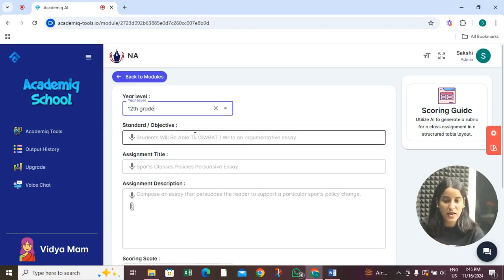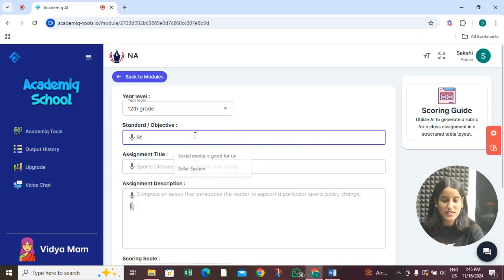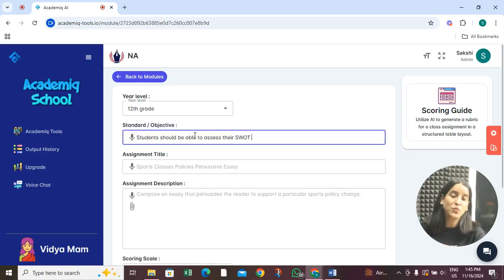So here I will write, students should be able to assess their SWOT. SWOT means strengths, weaknesses, opportunities, and threats in their business ideas. Okay, so students are given the assignment which is related to setting up their own businesses, and they should be able to analyze their business.